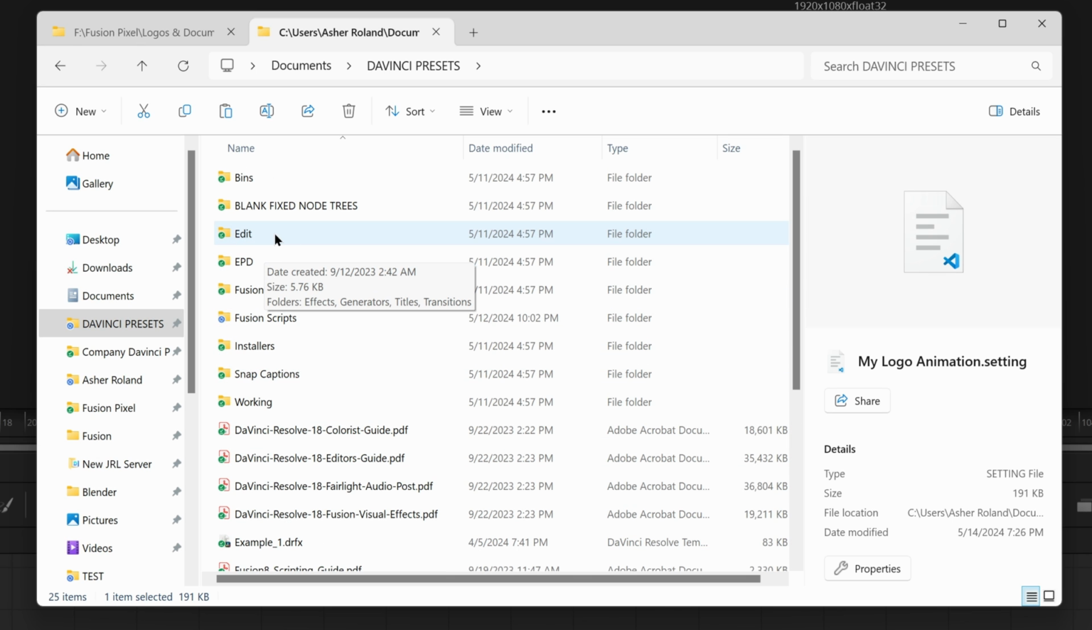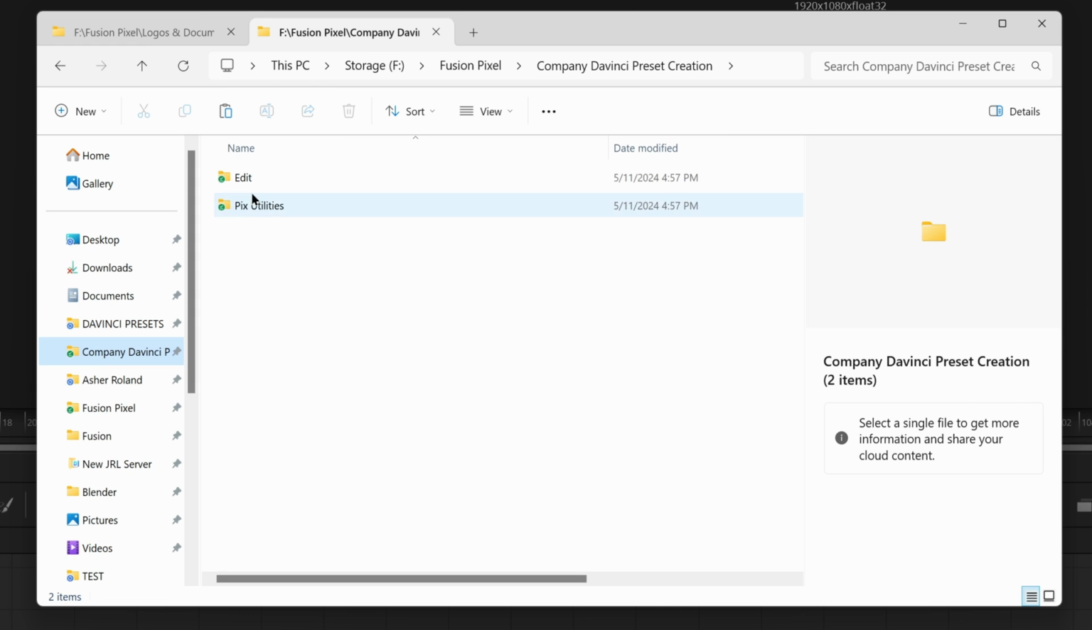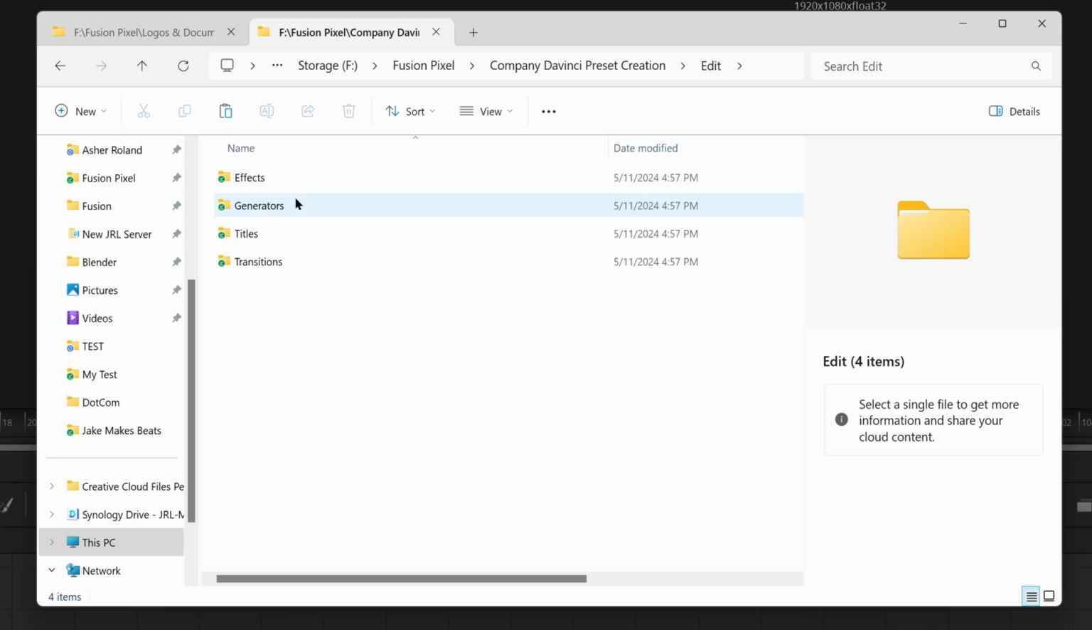I'm going to actually use one in a different folder. I meant to put it in that folder, but let's go ahead and do that over here. I can put it into edit. And this one is going to be a generator since it is creating an image. It's not taking anything in. It's not a text overlay and it's not a transition. So it's just a generator file. Simple way to think about generators is, does it create the image and it's not text? That is a generator file.